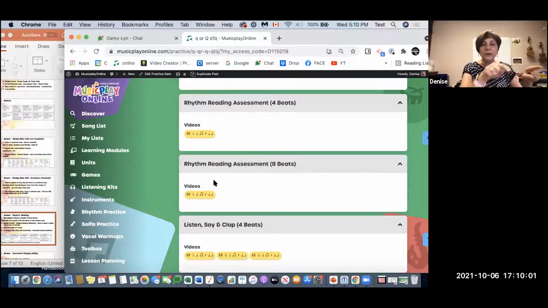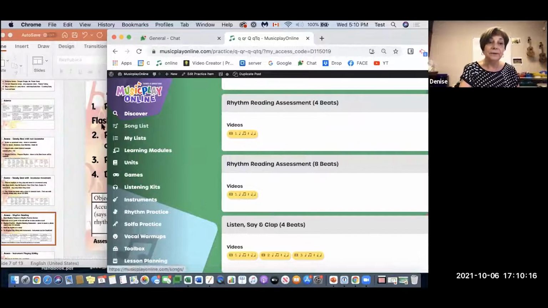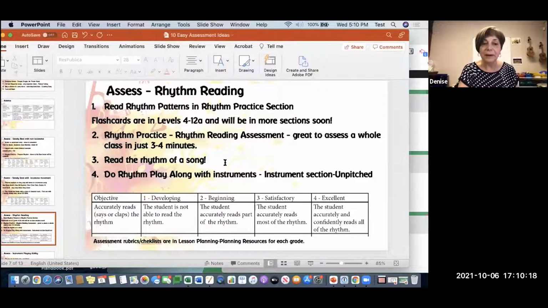Again, if you line your kids up in class list order, A, B, C, D, E, F, G on the bottom row, next row, I would just keep going. You can assess an entire class in about 3 or 4 minutes. So that is a very quick and easy assessment way.